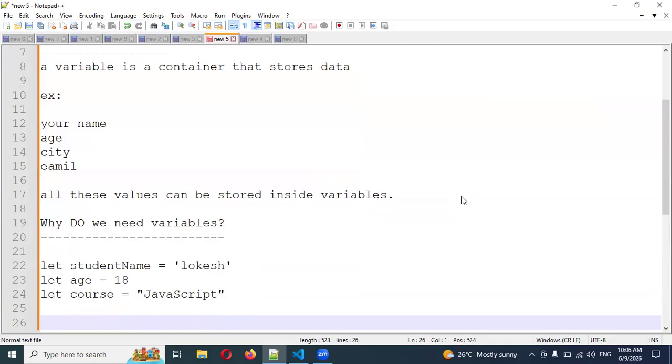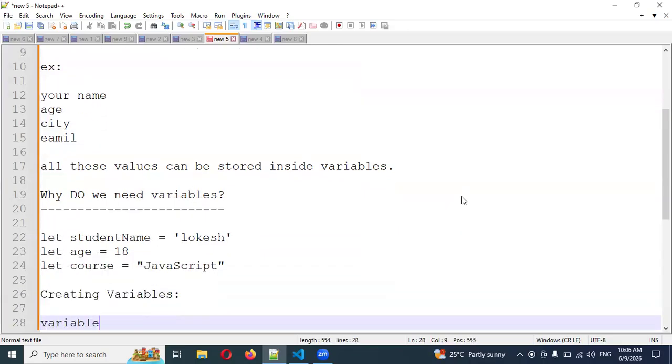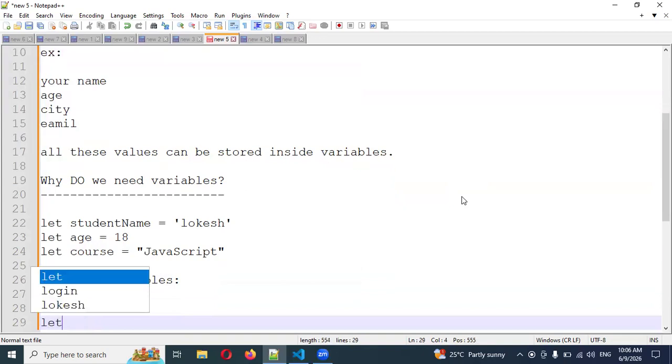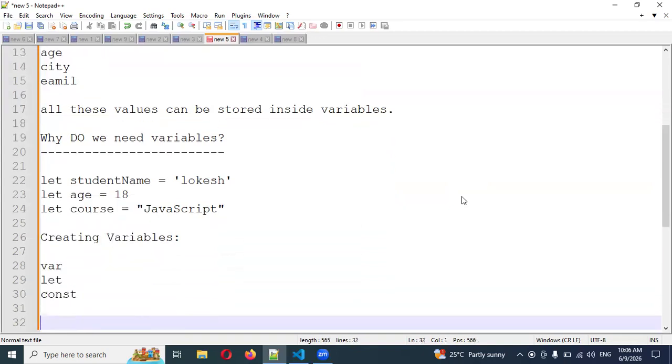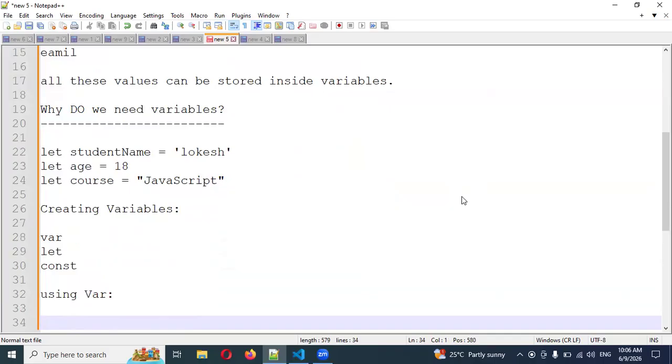To create a variable, there are three different ways: one is var, another is let, and const. These are the three ways we can do it. We will see them one by one, starting with the simplest, using var. Var is a keyword that was used in older JavaScript versions.